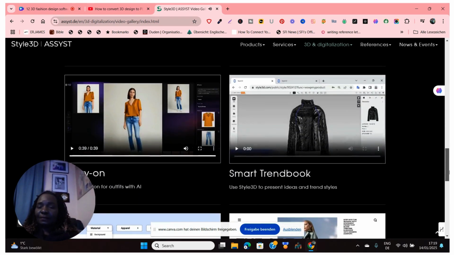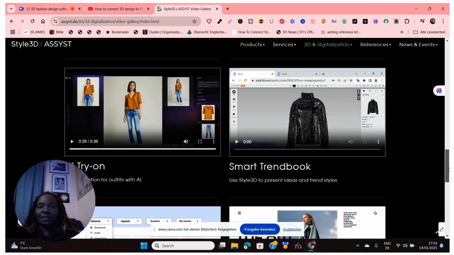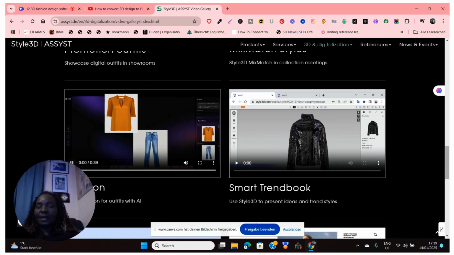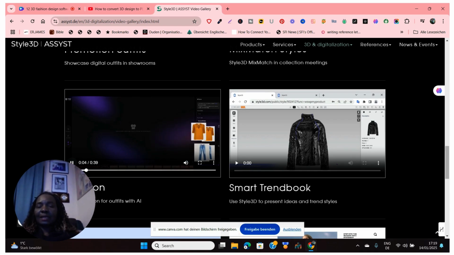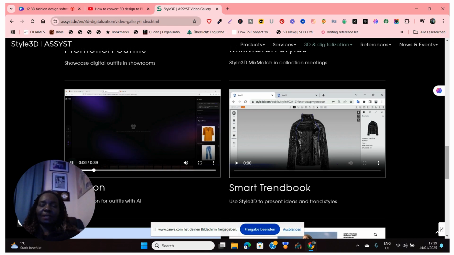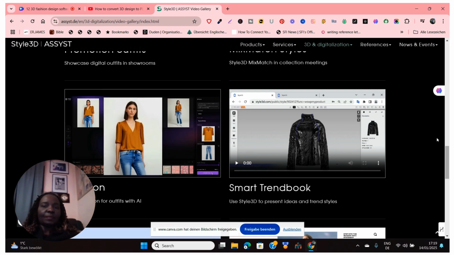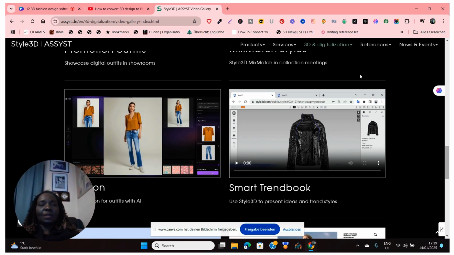Another thing they have that I will just mention here, but this is not part of the video, is that they have an AI try-on. You can try on different kinds of materials, different kinds of dresses to see what it looks like. So that's it on this number three, Style 3D Assist. You can go ahead and check it out.